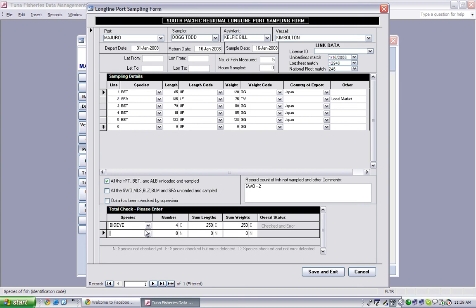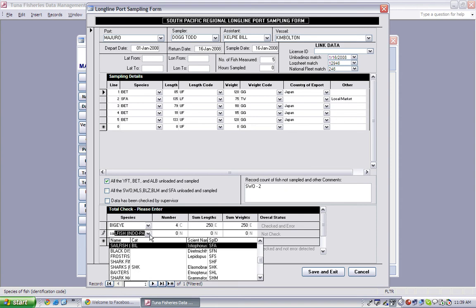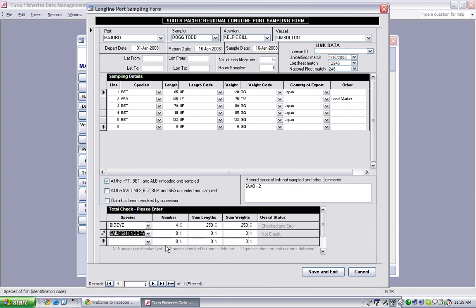So let's enter our sailfish correctly. So we'll enter sailfish, to spell it correctly, and there's a couple of sailfish there, so that's not the one we want. That's the Indo-Pacific one. So our code we want is SFA. Oh, that is correct.